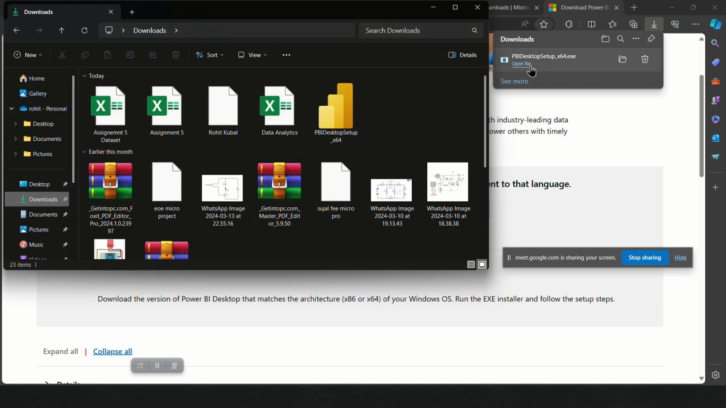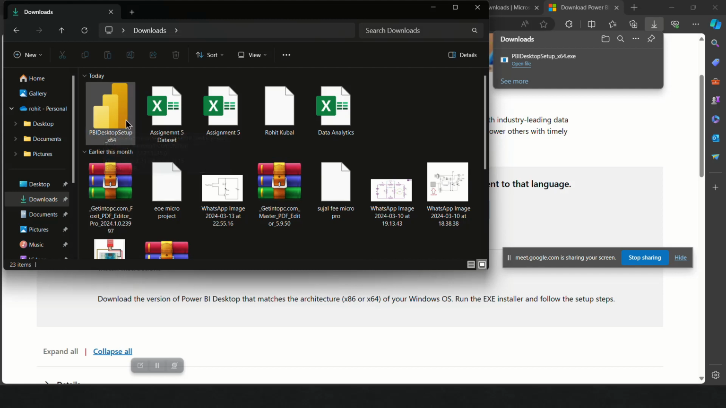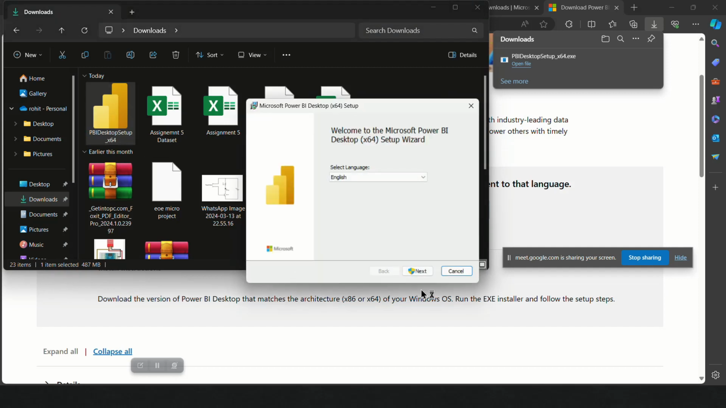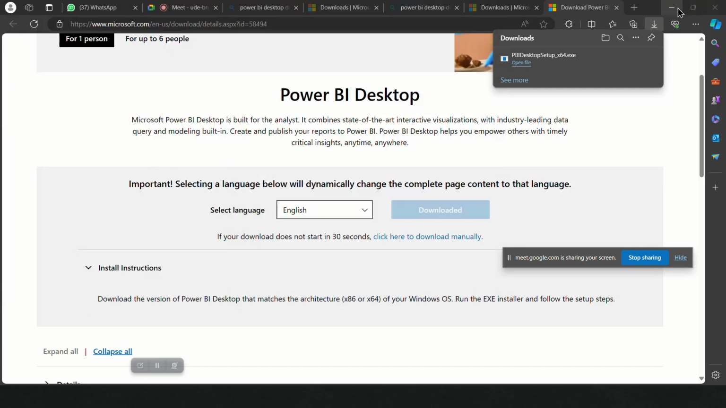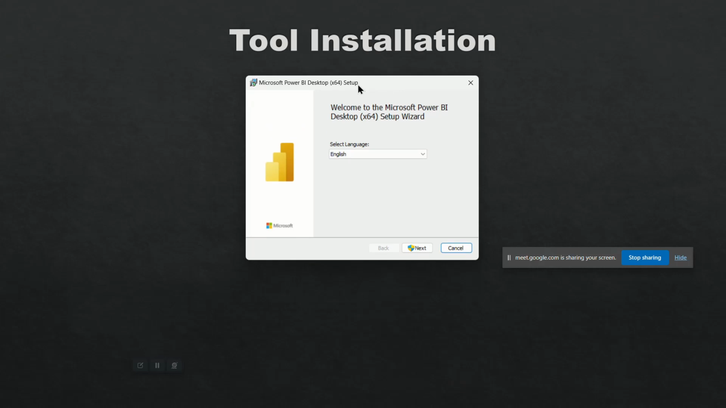So the download got completed. Under the download folder, I can see the software which got downloaded, Power BI Desktop setup 64. I'll just open that setup. Now this window will open up over there. I'll just keep this window on top. Yeah, so this window will remain over there.